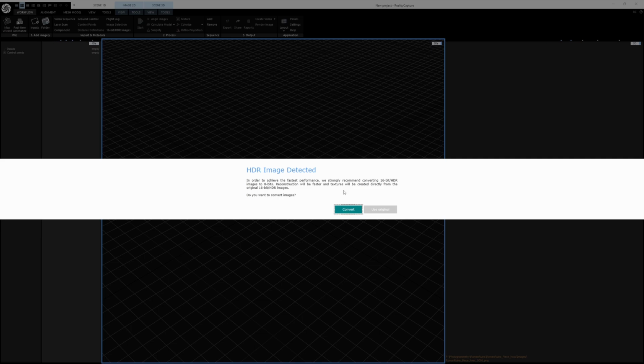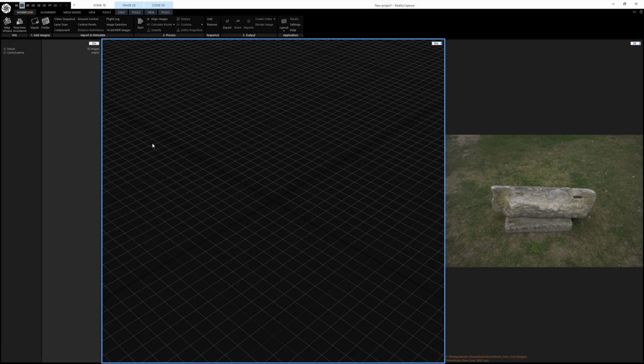That's one of the weaknesses of Reality Capture. It's that the file paths are very hard to maintain. It's only absolute file paths, and if you lose it, you have to relink it, and it can be a huge pain. So let's click Use Original and load them in, and that goes very fast. Now we go to alignment.